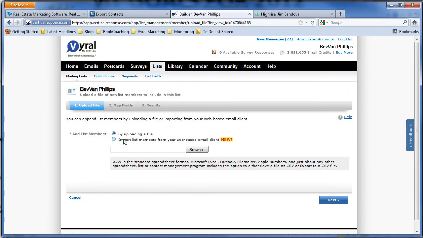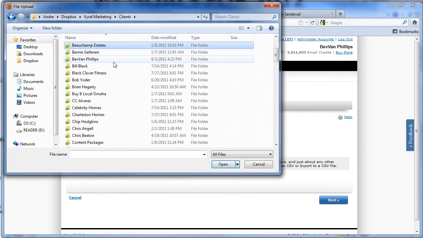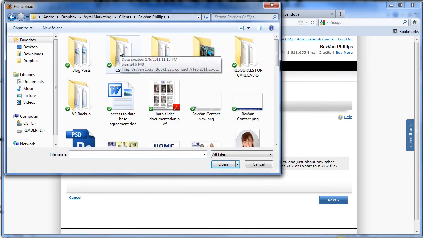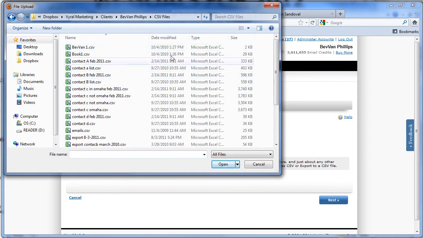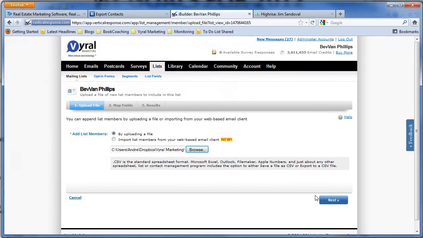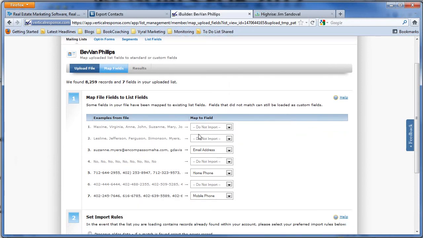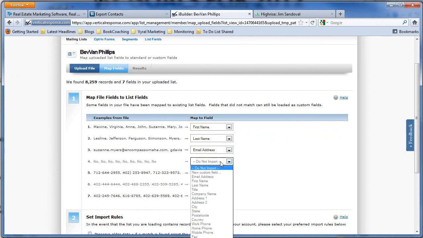We're going to import by uploading a file. We're going to browse for that file, which is in Clients, Bev Ann Phillips. It's in her CSV file, and the date modified was the most recent one. This exports 8.3, so we're going to open this, click Next. Vertical Response is pretty good about finding most of the information. So Maxine, Virginia, and John, we know that's the first name. Leslie, Jefferson, Ferguson, this is their last name. Email address, that was the unsubscribed, so we're just going to leave that.